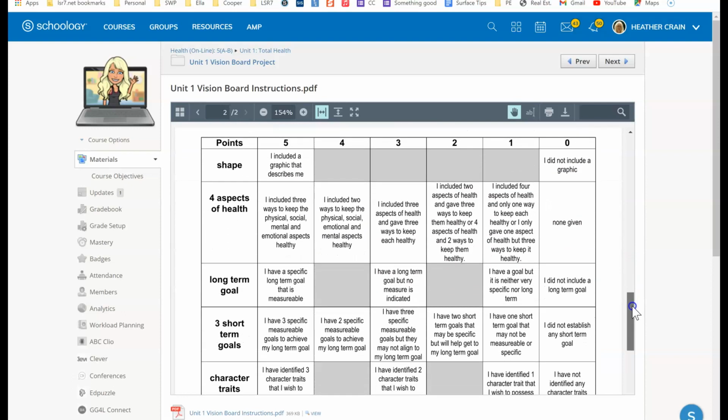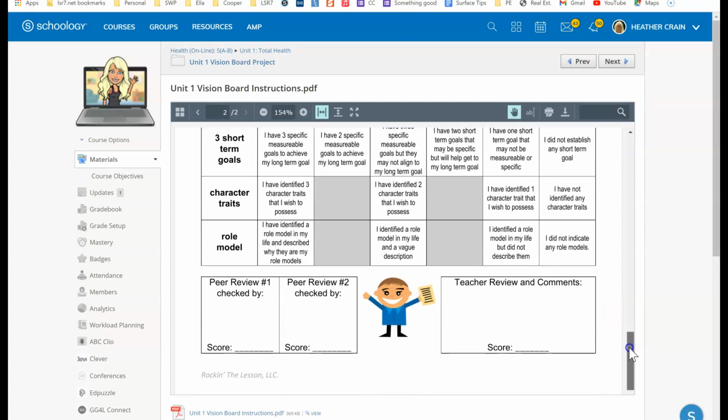So basically your scoring guide looks like this. You need some sort of graphic in there. I want you to import a graphic. It can be anything, something that motivates you. I want your 3 aspects of health. Okay, so you have 3 here. There's 4 over here. Sorry about that. Your long-term goal, your 3 short-term goals, character traits, and a role model.